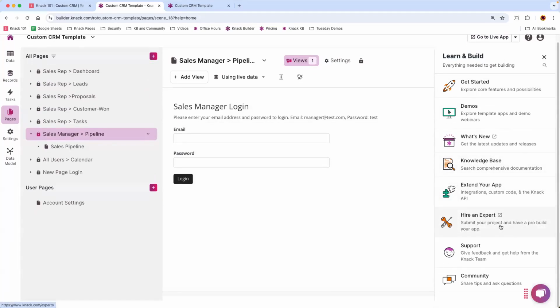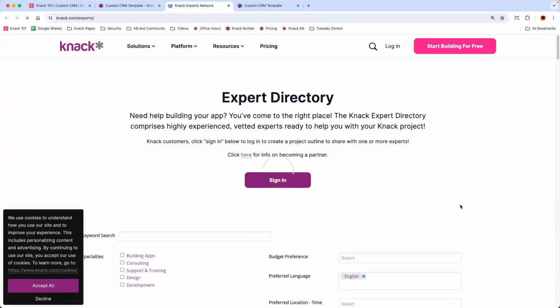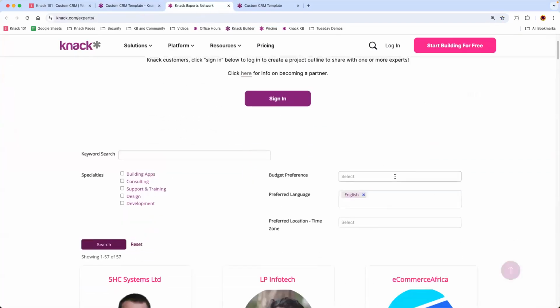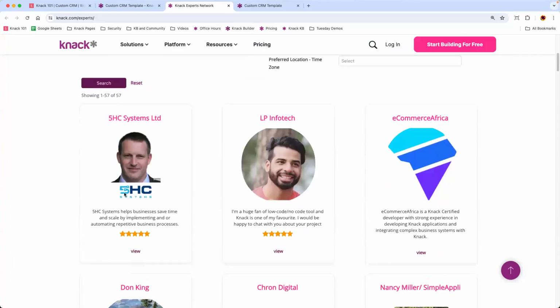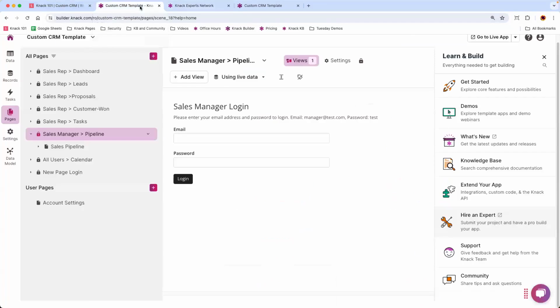If you get into Knack and you decide, you know what, I think I want to hire someone to build out my application, reach out to one of our experts. They have to show proficiency in our product before we let them become a part of our network. And you can work with them to do anything. They can build your app. You can work with them to consult, offer support and training in design and development. So jump in here, set your budget, preferred information here between language and your time zone and what specialty you need, and you can work with one of our Knack experts.